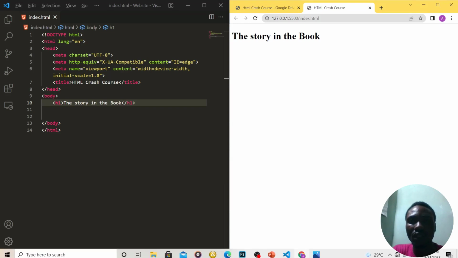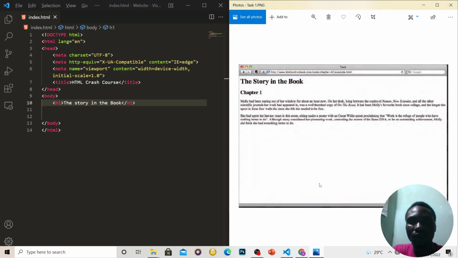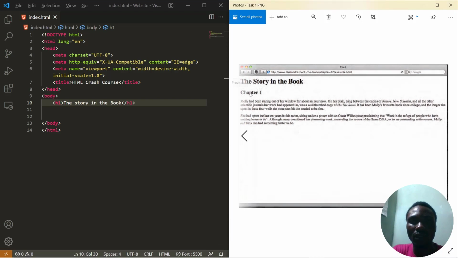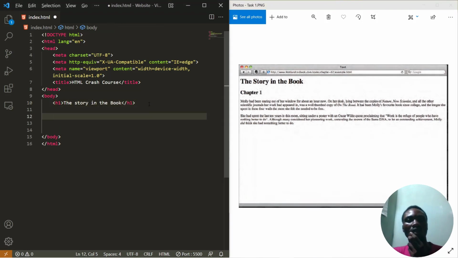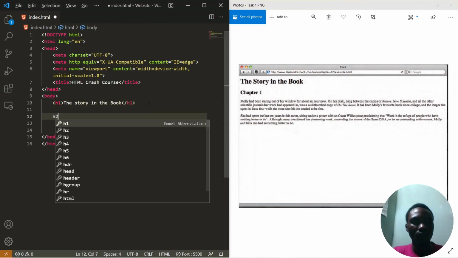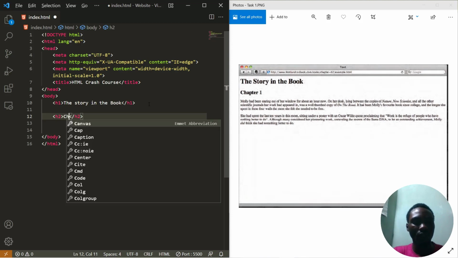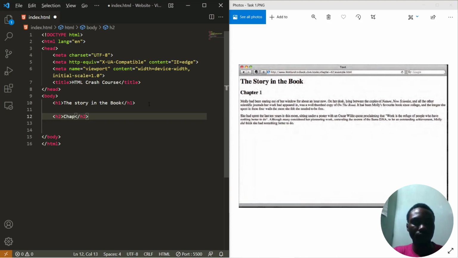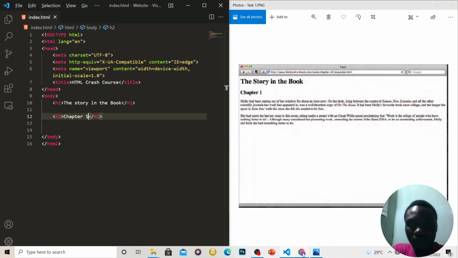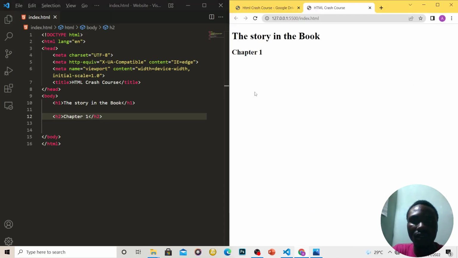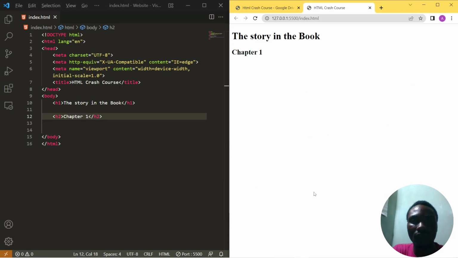So let's add the other one. Now I want to add this other one. This is the chapter 1, and I want to add it right underneath it. So let's come down, we type in h2 and we type in chapter 1, and we save. So let's see the result again. I just want you guys to be seeing it as you're moving. So you can see chapter 1 right over here.